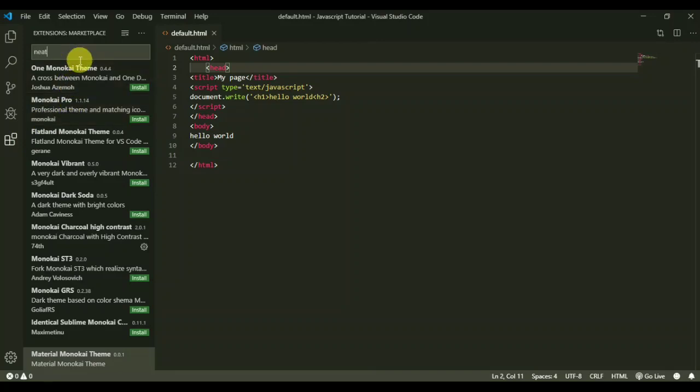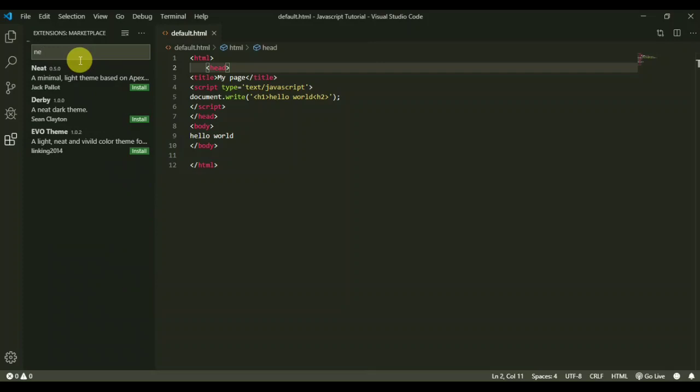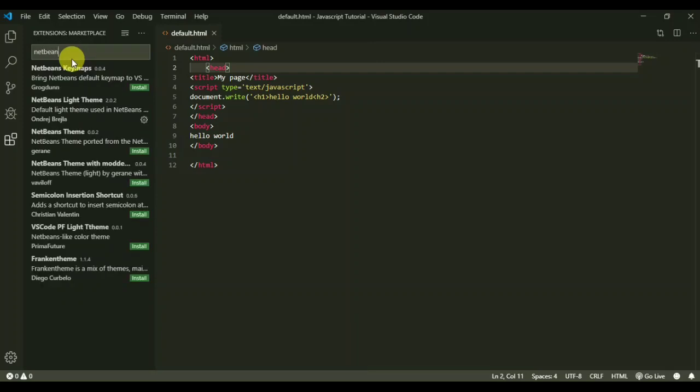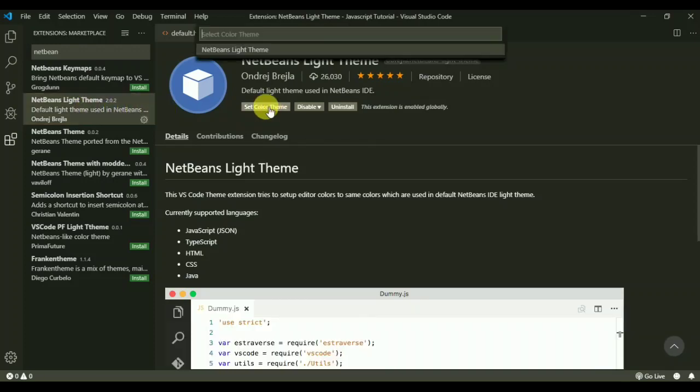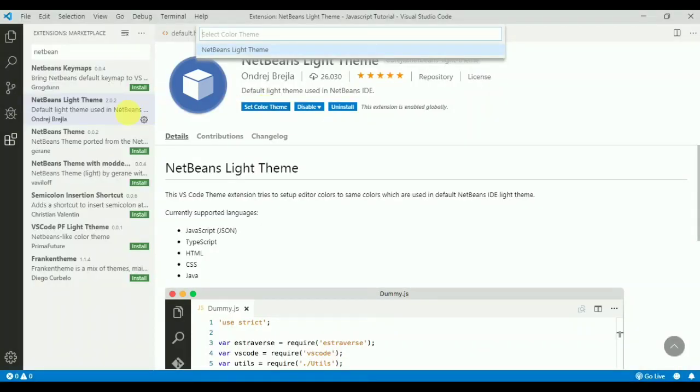We have already installed the NetBeans theme. So you can just type with me NetBeans. You can see we have the list of themes. You can install any one of them. I have installed this NetBeans Lite theme. It looks very cool. And you can install the same in your Visual Studio also.